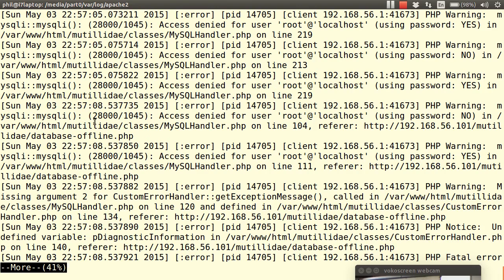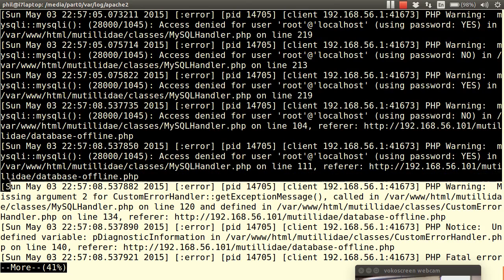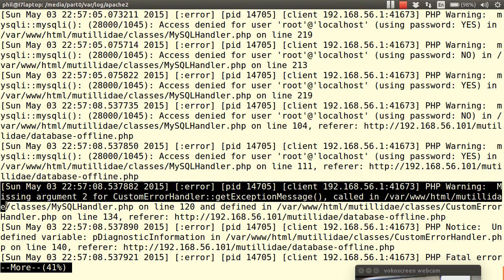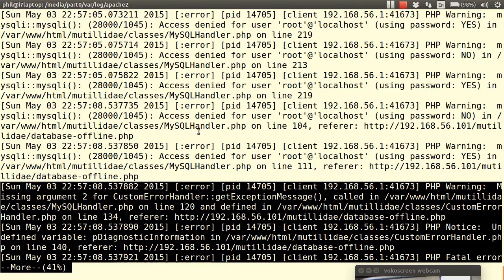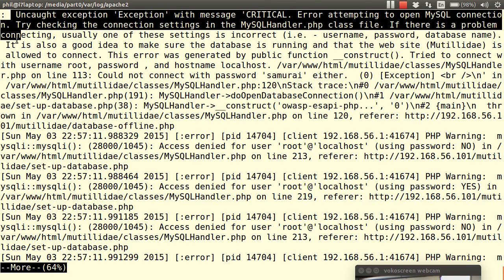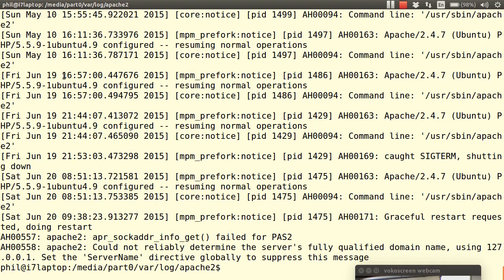In fact, what do we see here? We see repeated attempts that also failed. And these are all around the time of our breach, or expected time of our breach, I should say. Uncaught exception, and more access denied messages. So I think it's safe to say that there were quite a few suspicious things that happened all around the same time with this web server.